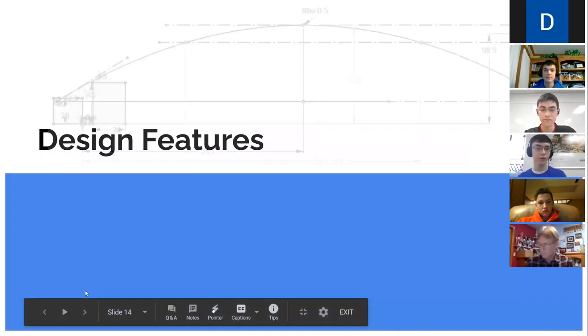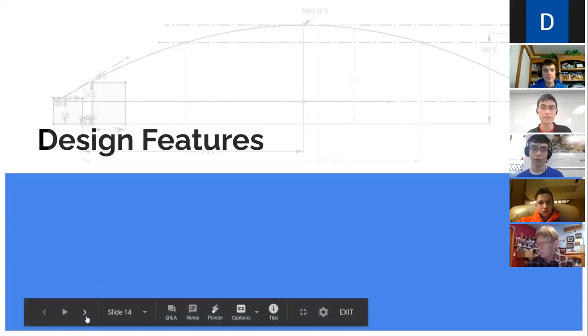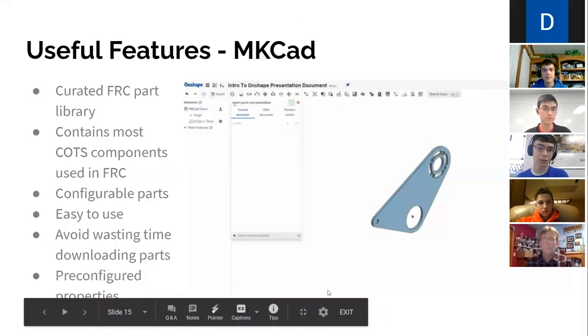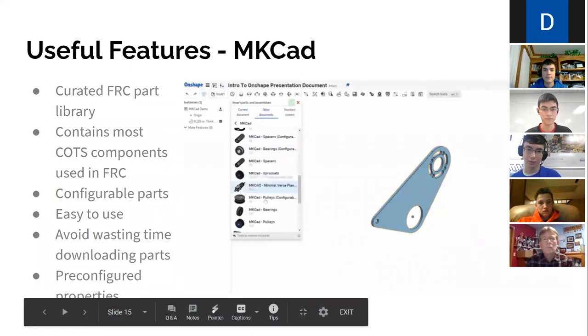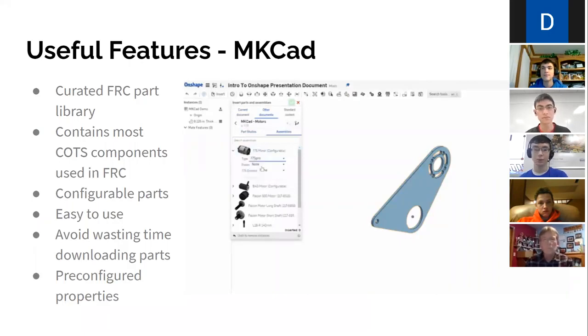All right, so next we're going to talk a little bit about some of the design features in OnShape that make it really useful for FRC and easier to design things. So one of those things, hands down, is the MK CAD library. It's a curated FRC part library, and it has most of the COTS parts that you'll use in FRC from VexPro and all these other notable suppliers.